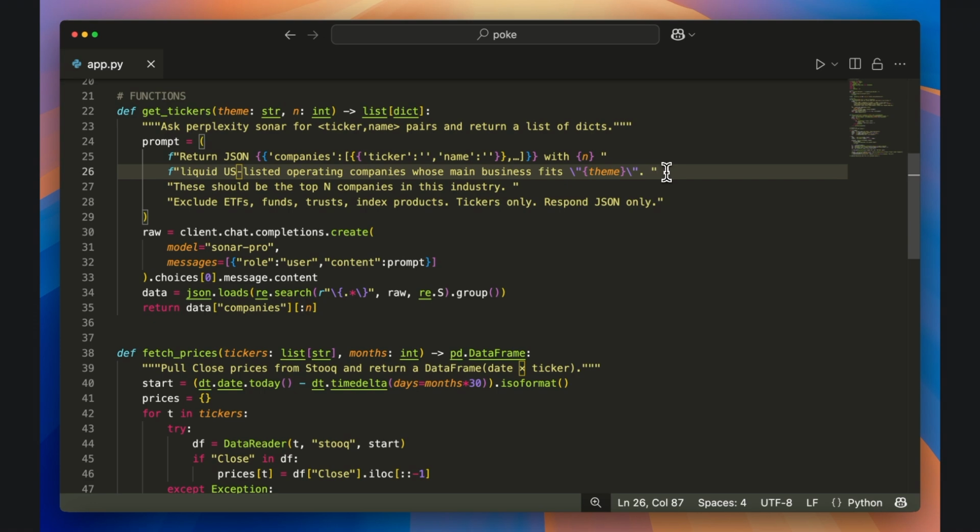The prompt is then fed into client chat completions create, where we also specify the model. This additional syntax, starting with choices 0, is a way of grabbing just the raw text response of the model's output. We then wrap this raw text in a regular expression to grab only JSON bracketed output, and also the JSON loads function, which turns that text into a Python object. The function finally returns a list of dictionaries, each containing the ticker symbol and company name.